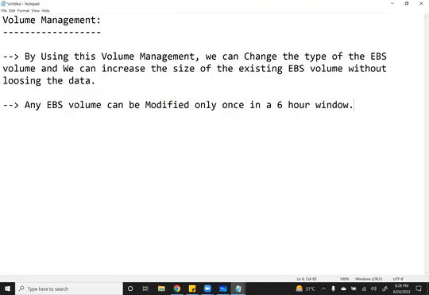Let us say at 6 p.m. I changed the volume type of the EBS volume. If I would like to do another modification on that EBS volume, I have to wait for 6 hours. I cannot modify the same volume more than once in any 6 hour window. If you modify once, you have to wait for 6 hours. You cannot modify a second time in the same 6 hours. We will check that.